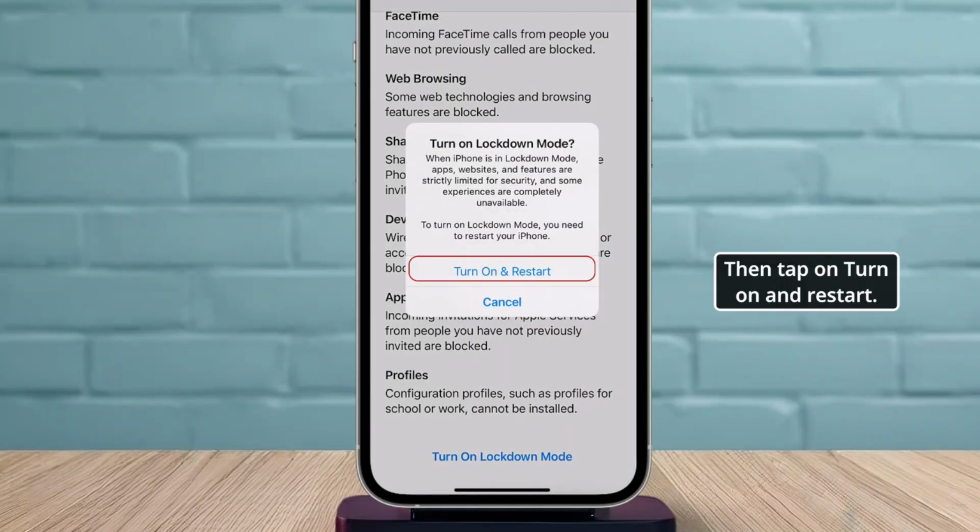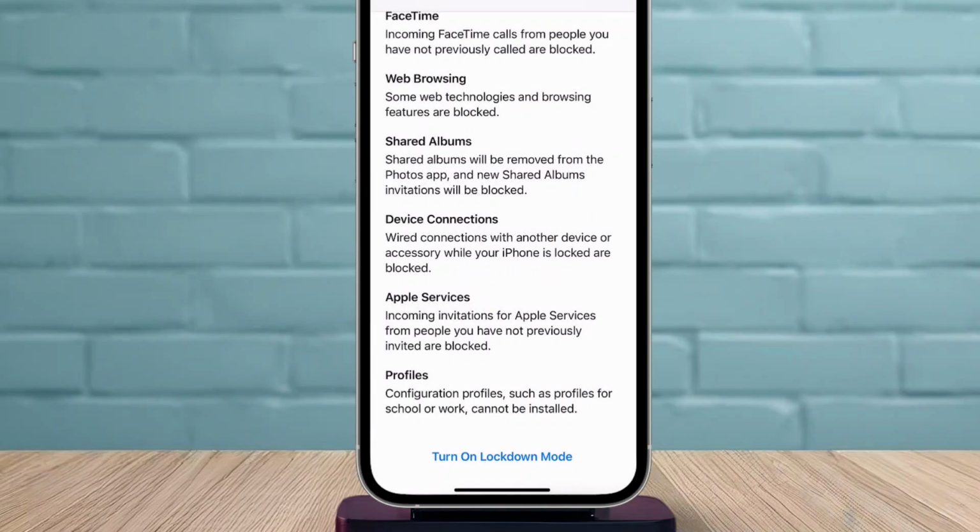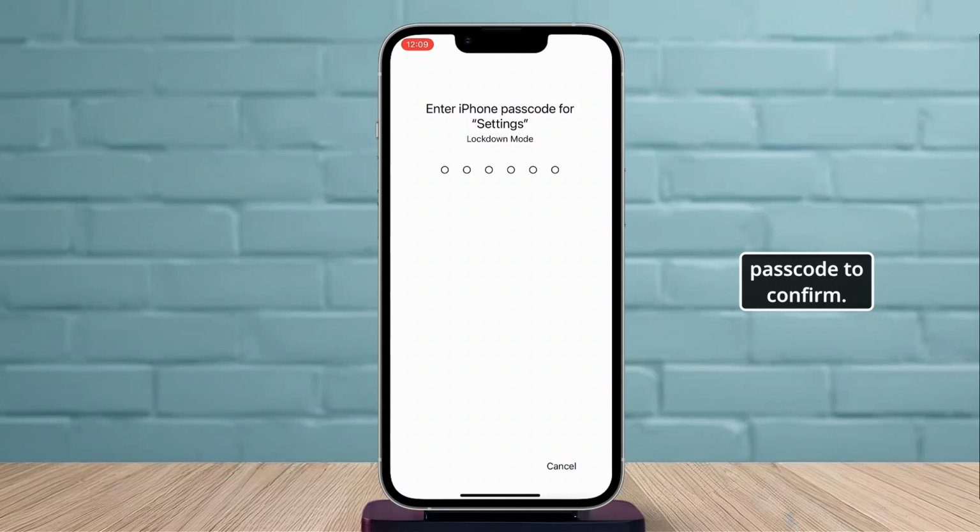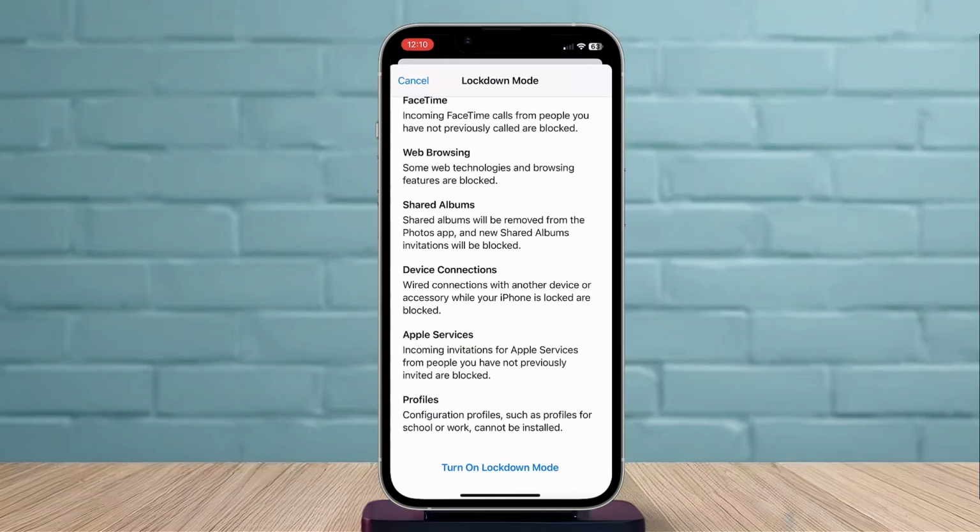Then tap on Turn on and restart. If prompted, enter your iPhone passcode to confirm. Your iPhone may restart, and once it's back on, lockdown mode will be active.